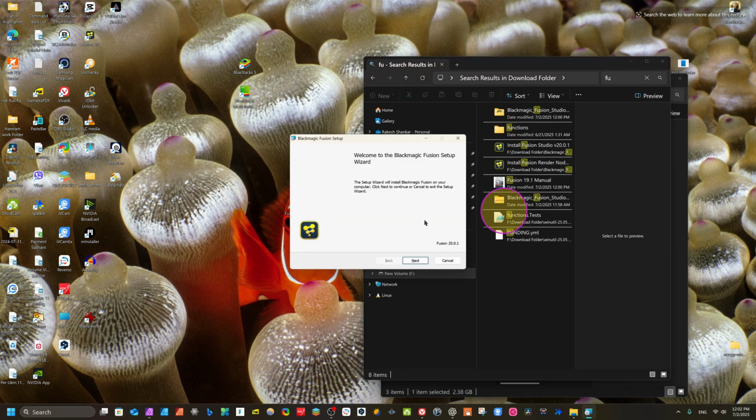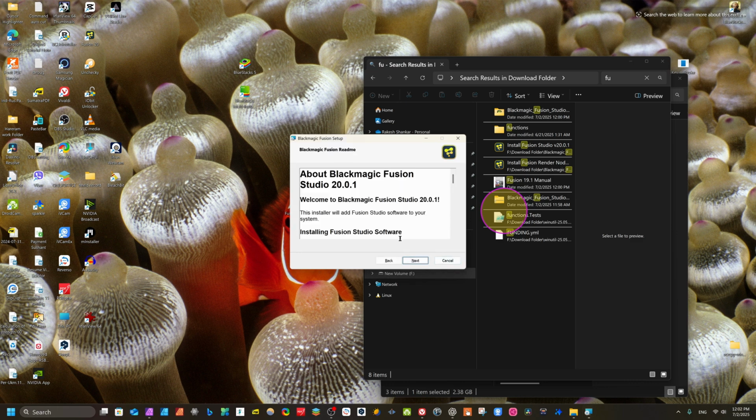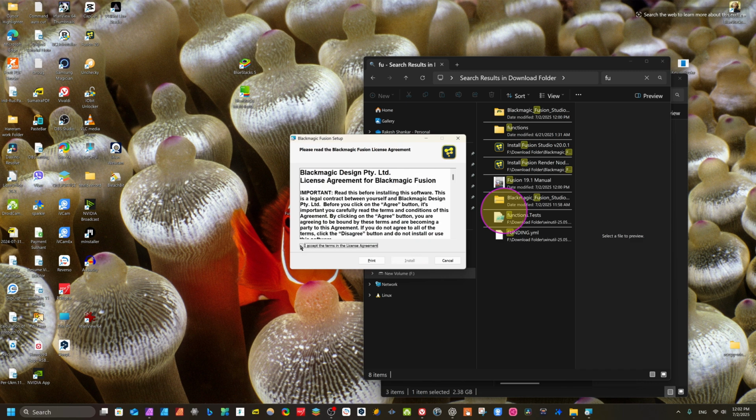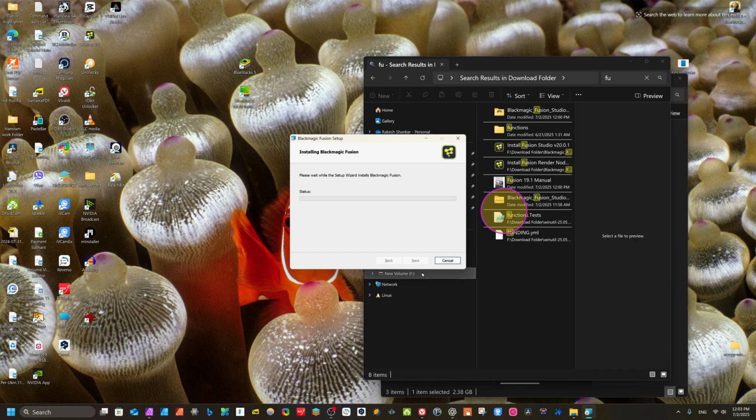Okay, this is the new version. Come to the Blackmagic Fusion setup wizard here. Fusion Studio 20.0.1, you can see here. Click next and you can read the agreements. Just click next. Accept the agreement here, install. Now we are installing Fusion Studio 20.0.1 here.